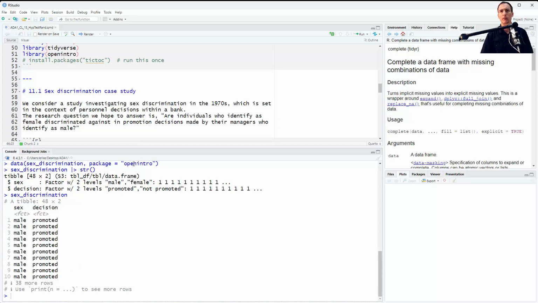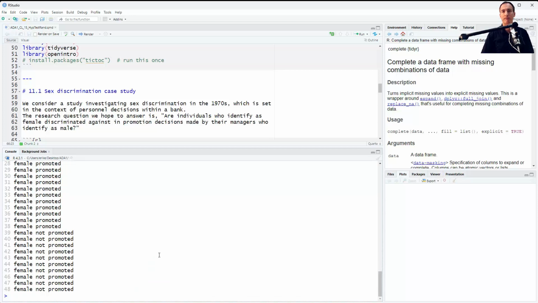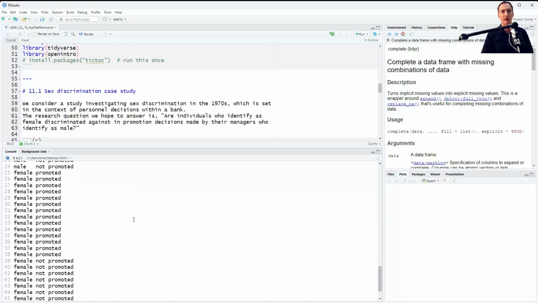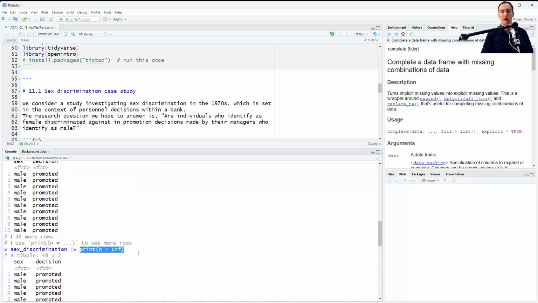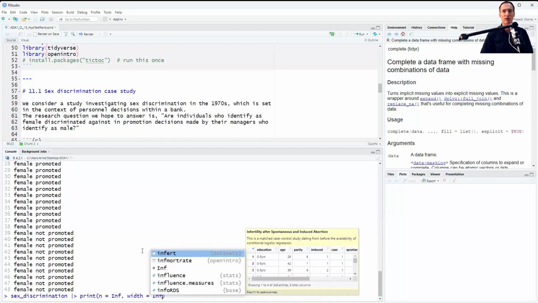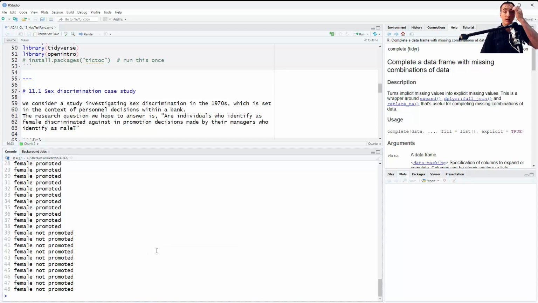Okay. If you want to print the whole data set, you could do print n equals infinity, which will print. Oh, come on, man. Don't autocomplete on me. I know what I want to type. Okay, print infinite number. So it printed all of them. The other print argument that's often helpful is width, if you've got a lot of columns and you want to see all of them.